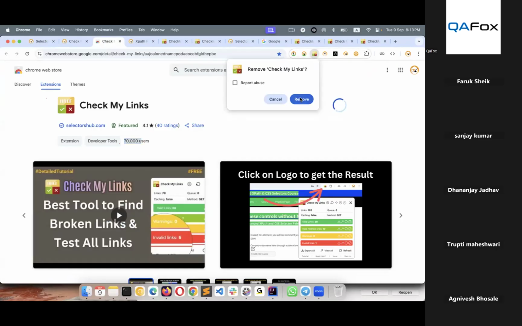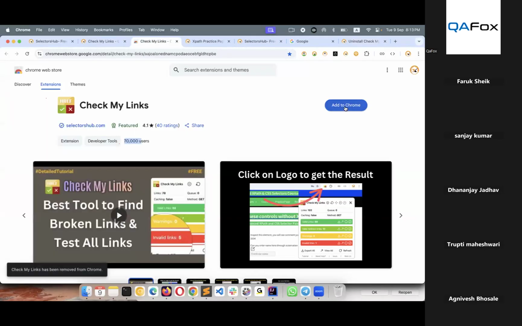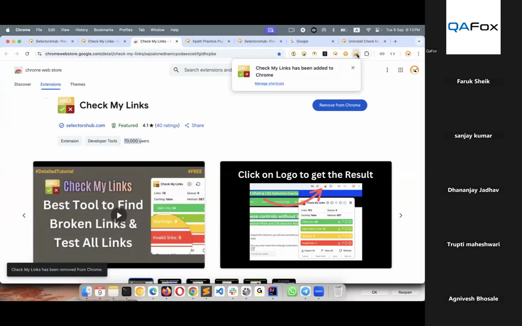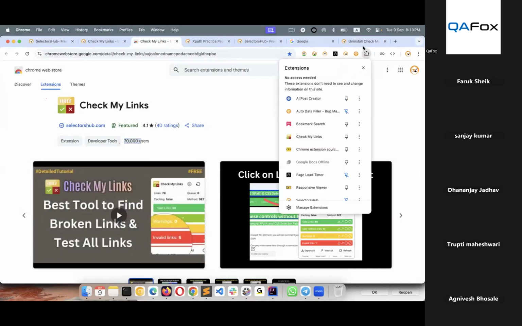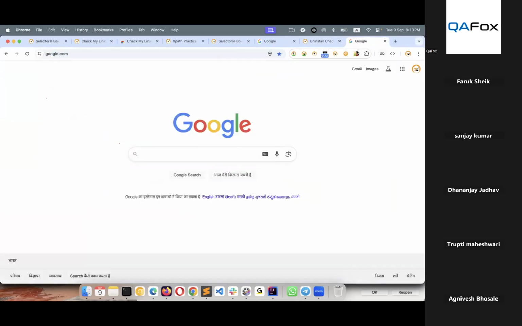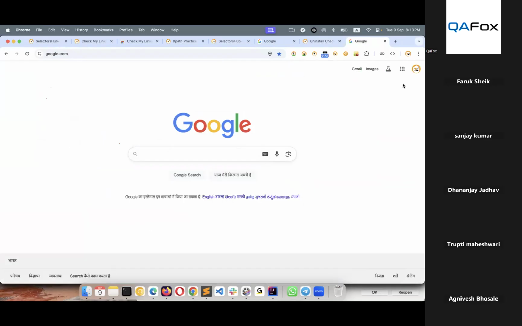I will just show you for this particular extension only. So what you have to do here, click on add to Chrome, then add extension, and the extension got added. By default, the logo will not come here. So click on this and pin it to the toolbar, then it will come here. After that, you open any website and just click on the logo to quickly scan the page and test it. So this is how you can use the Check My Links tool to find out the broken links.